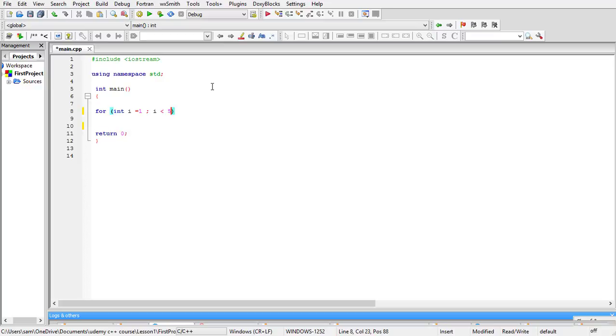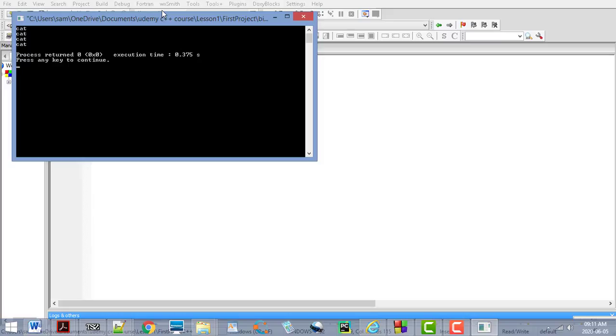And then you close that with a semicolon, and then you write a condition. I'm just going to write while i is less than 5. And then you close that with a semicolon, and then you update i so that it doesn't go infinite. Right after that, you don't put any semicolon at the end of the for. You just skip right to the next line and write your statement. Then this program will display the word cat. As you can see, it displayed it 4 times.